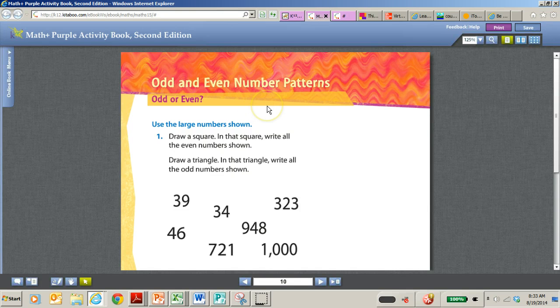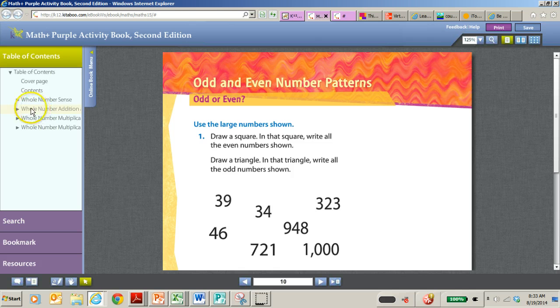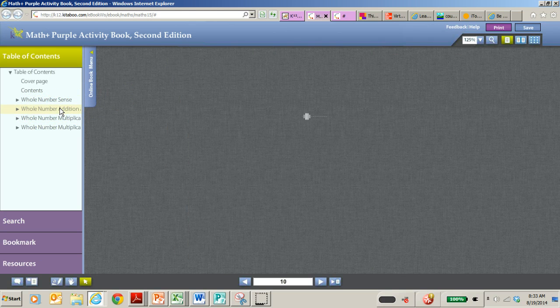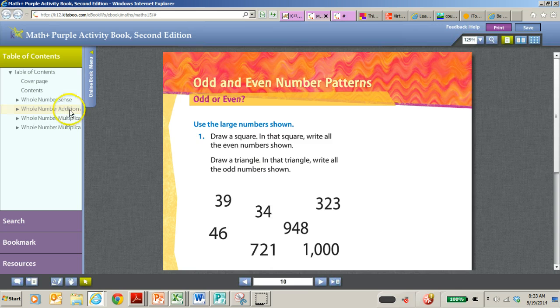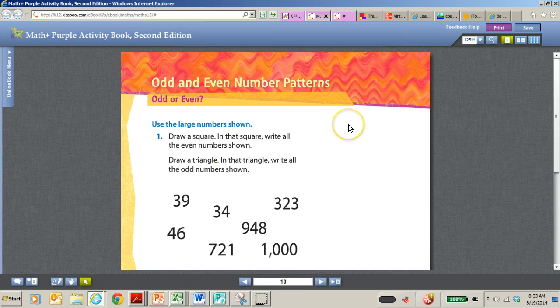And this link is something that you should have bookmarked on your computer so that you can save it and open it right away. Now, if you have not used the side toolbar and you're ready for this unit, all you have to do is open it up and go right here to the second unit, whole number addition, and it is going to go right to the odd and even numbers lesson that's first in this series.